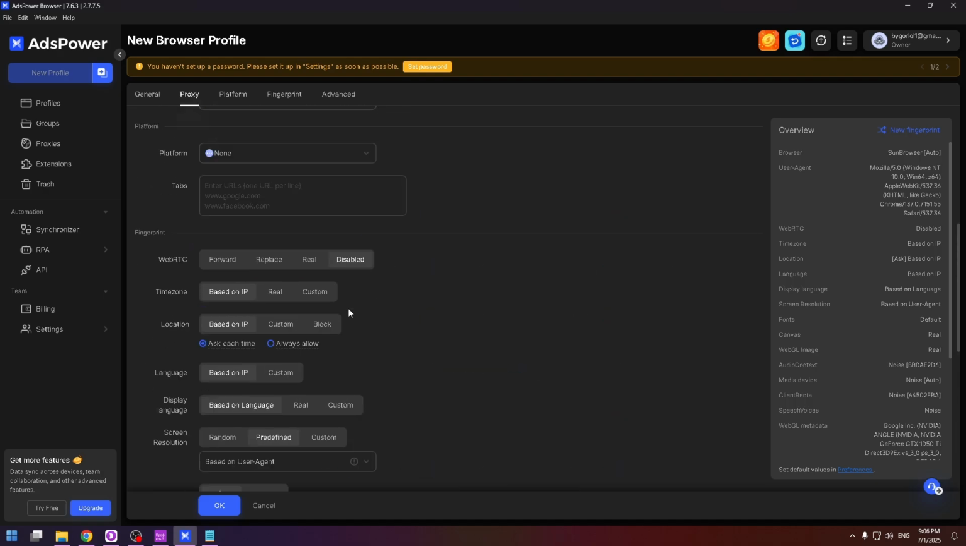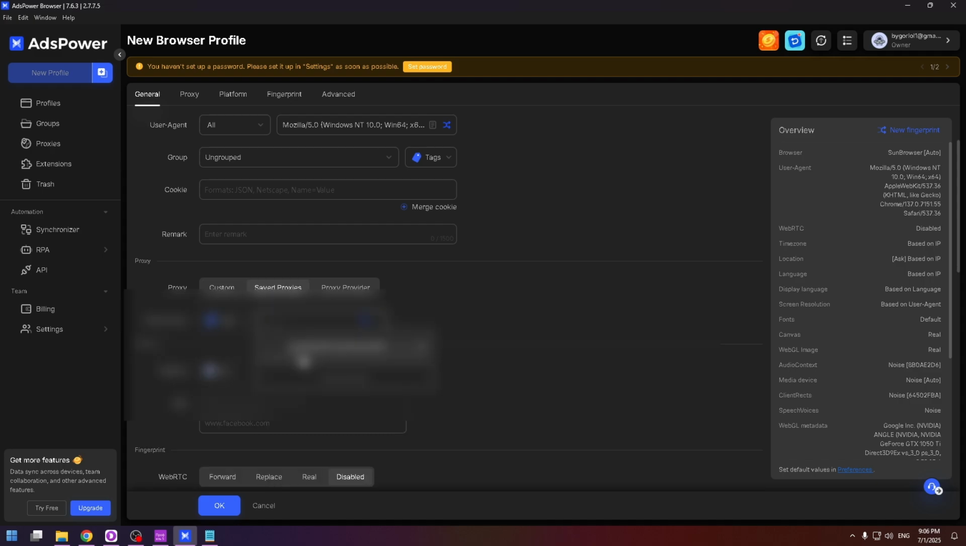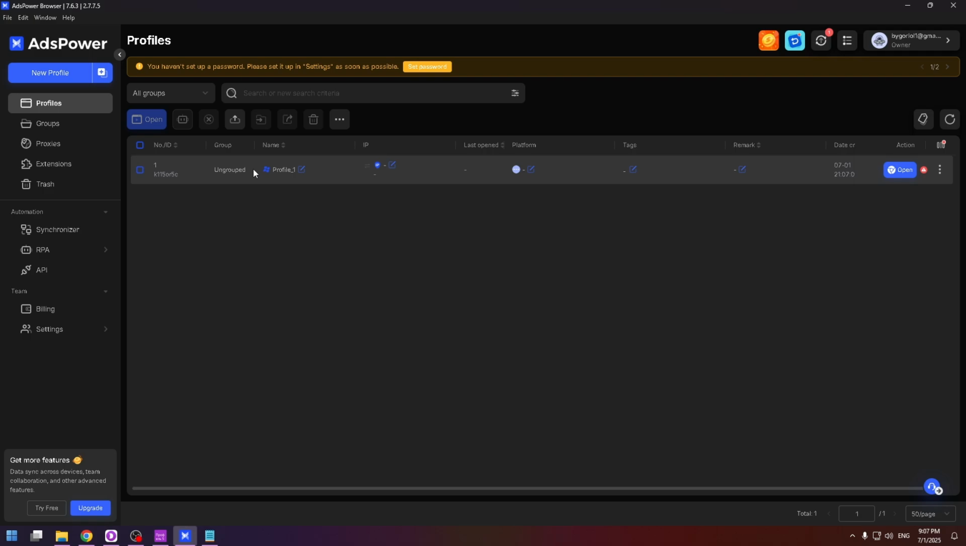To do it, just scroll down a bit until you find the proxy section. Here you need to click on saved proxies and now select your proxy. And then you can click on OK. And now you can start using this profile. Just click on the open button and that's all.